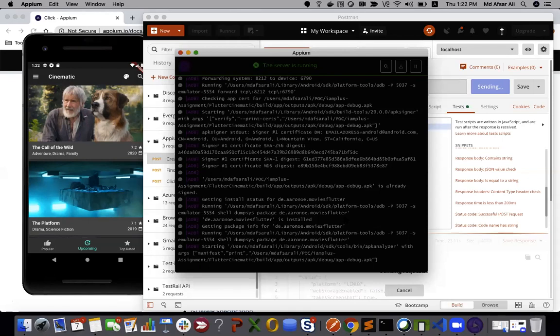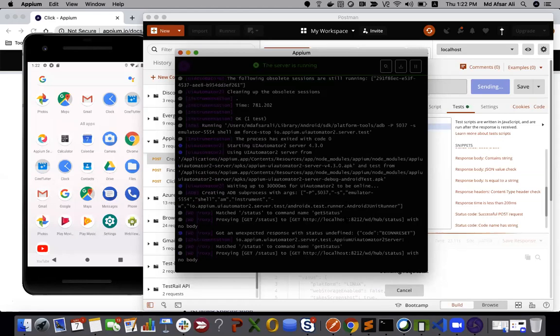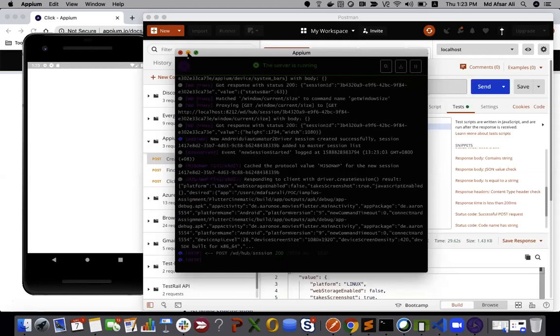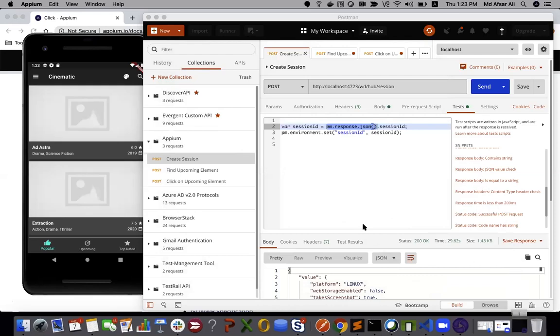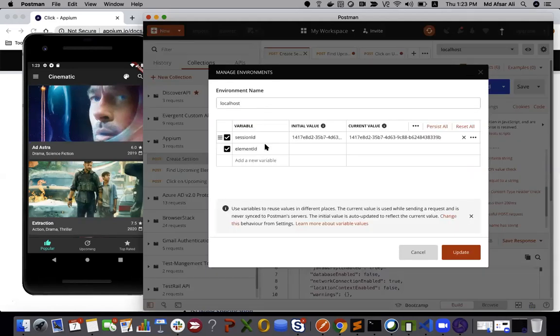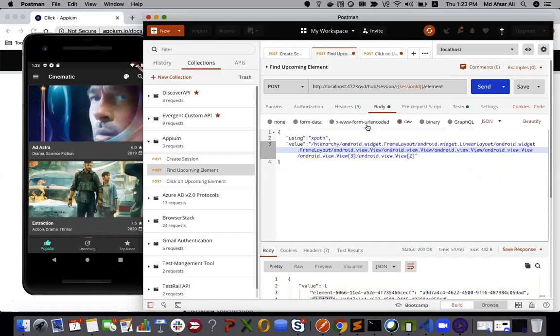You can check here as well. So now it should install that app and open that app. Okay, so now the session is being created, and you should see the session ID value already being added here. I can reuse the same session ID in the upcoming requests. Here you can see the session ID is already there, and you just need to find that element.